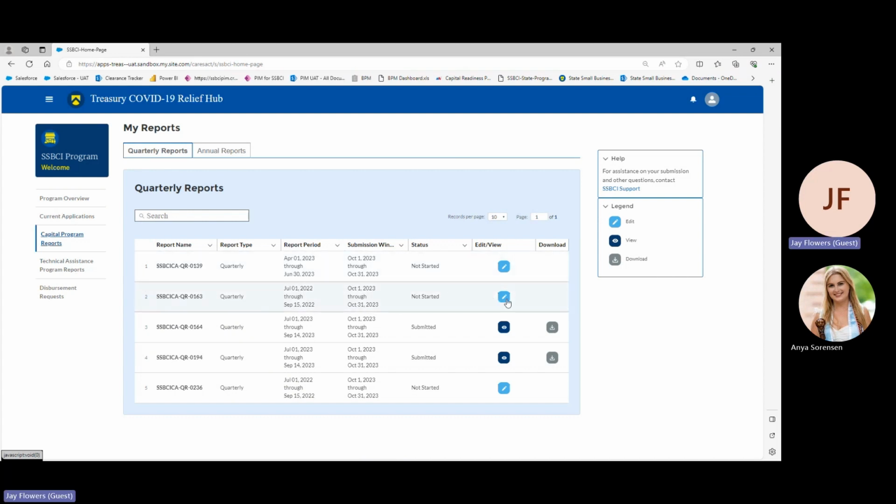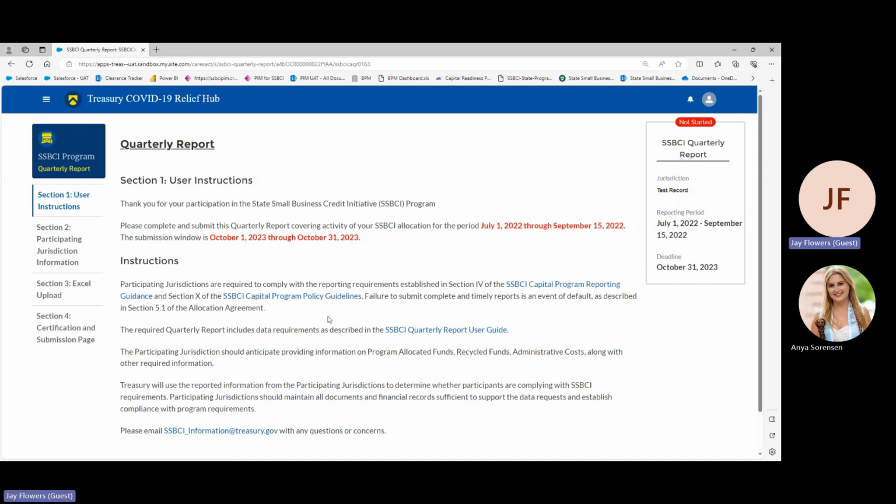The first thing that you would do is find your report and click the blue pencil icon. This blue pencil icon is shown while you're within the submission deadline. If you do not see the blue pencil mark, then you will see a darker blue eyeball where you're only able to view it. So this blue pencil is only available when you're within the submission window. Click on the blue pencil to open the capital program reports for quarterly reports, and you will be into the quarterly reports.